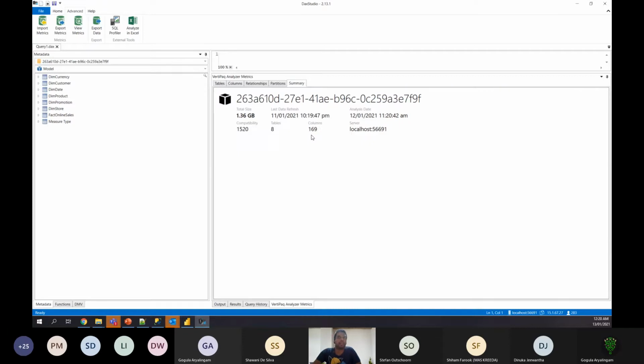I'll start from the summary. The summary shows you that the total size of your model is 1.36 GB. Remember, I showed you 700 MB on the disk, but this 1.36 GB is actually the memory taken within your RAM. So when the Power BI model is saved to a disk, it does another compression. So it's not the actual size of the data within your memory. The memory is 1.36 GB. Once you save the model to the disk drive, it does another compression, so it's 700 MB on the disk drive. And it says that I have 8 tables and all the 8 tables have 169 columns.